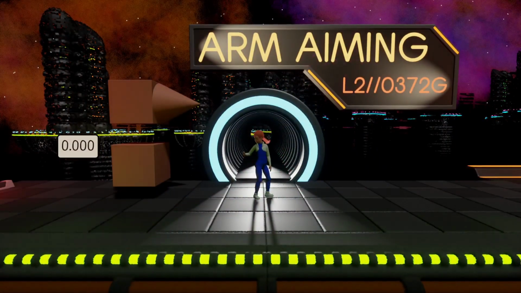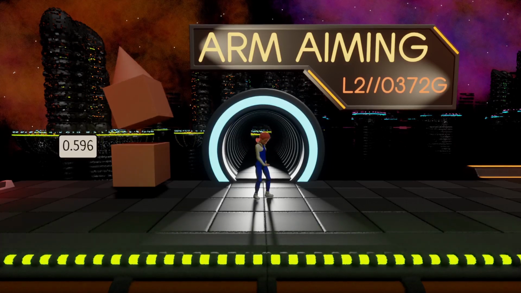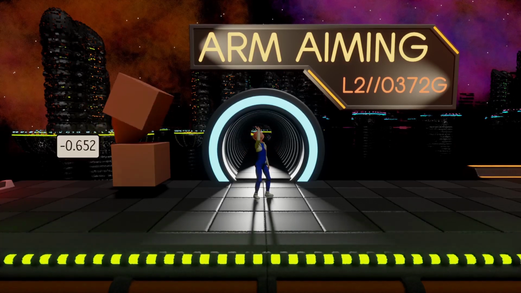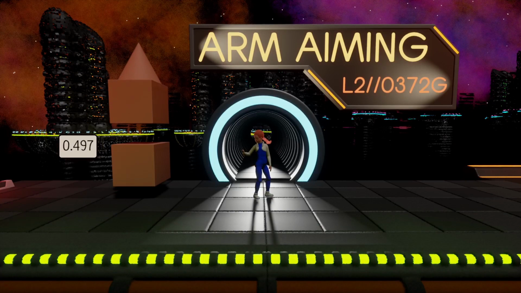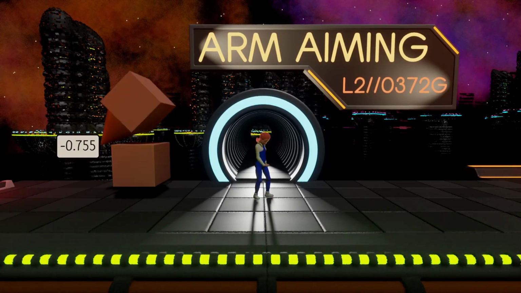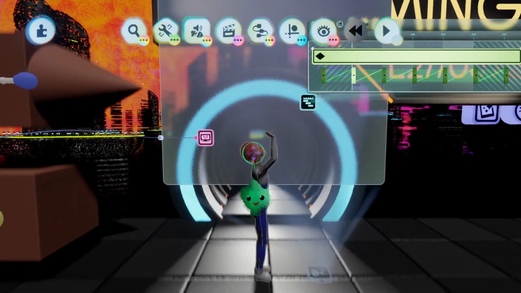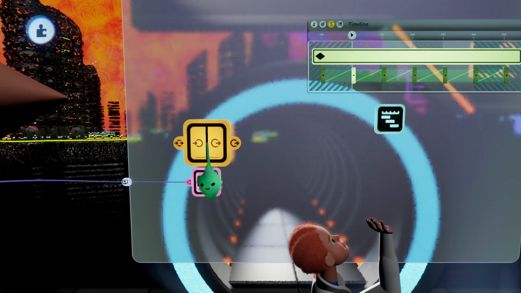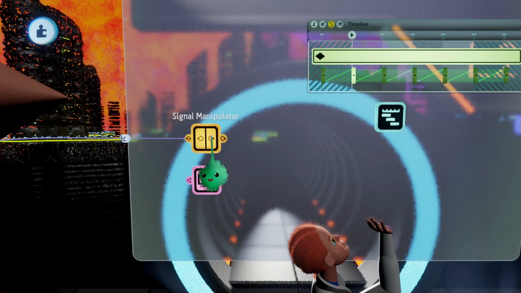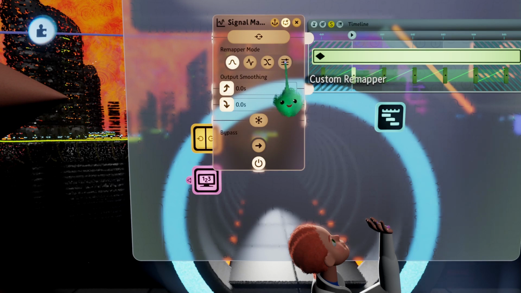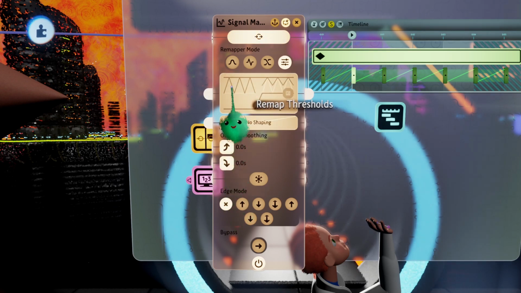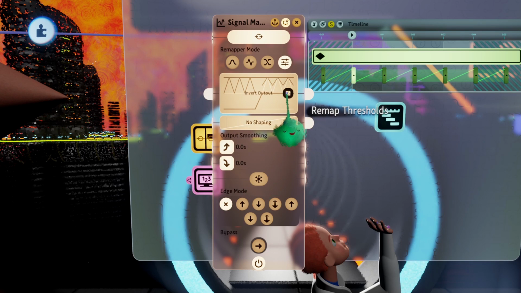And go to play mode. Now as we point in different directions, it's giving us a number between -1 over here, round to 0, and then up to +1, depending on what this angle is. We need to convert this to a number between 0 and 1, a percentage. We'll use a signal manipulator in custom remapper mode, and we know the input is between -1 and +1, and we want the output to be from 0 to 1, and that's what this will do.